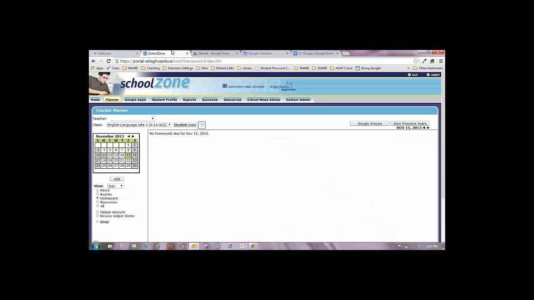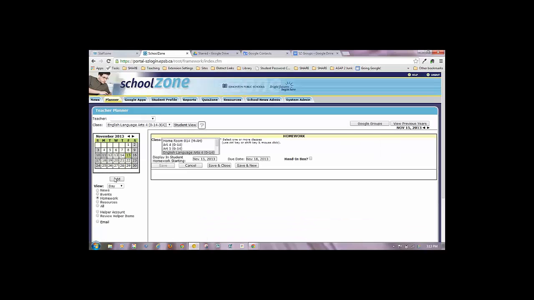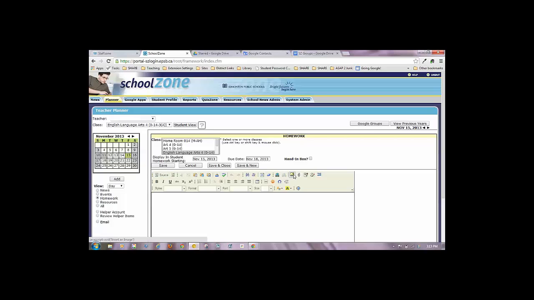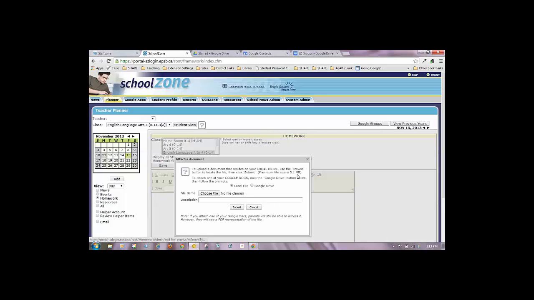Also remember, built right in within School Zone is the ability to share right to a class. So for instance, if you're using the planner tab, you want to add something and you want to post it and you click the attachment over here, you can choose a local file or a Google Drive. But when you choose Google Drive and you've specified up here the specific class that it goes to, School Zone will take care of all the sharing for you. So you don't even have to go into Google to do it.